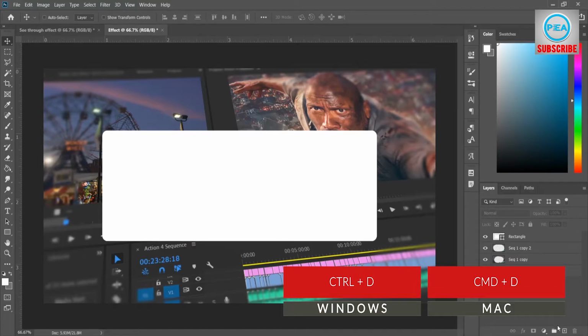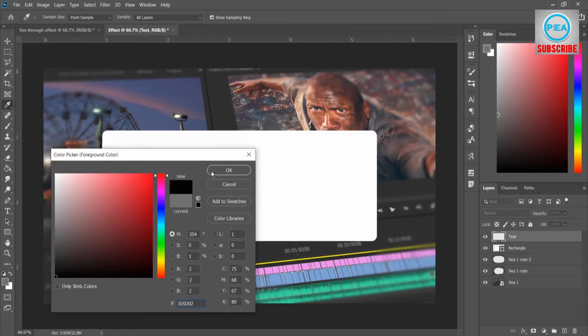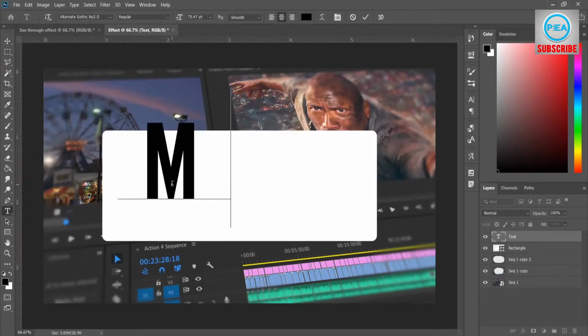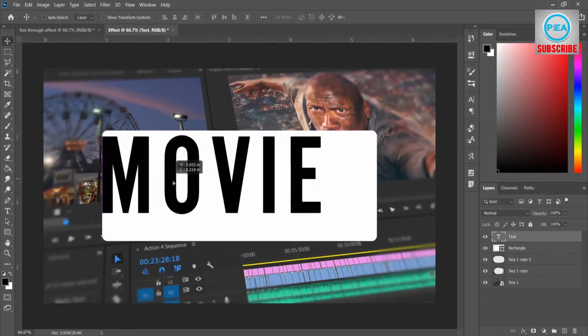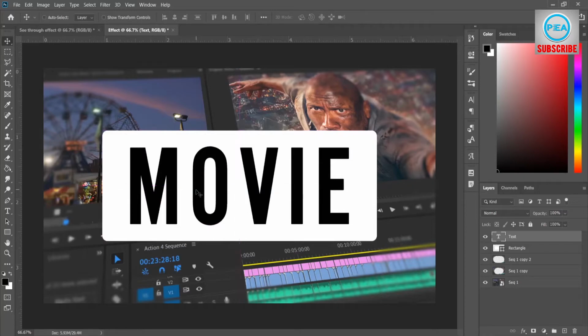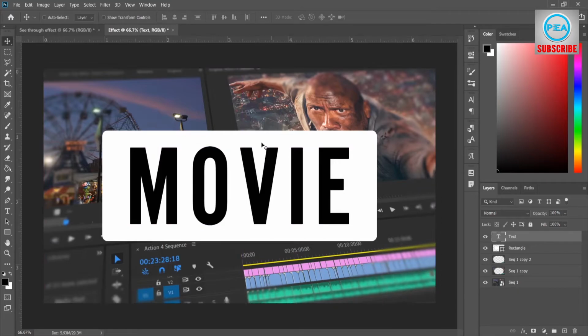Now what we need to do is to create our text in the rectangle. So create a new layer on the top of the rectangle and name it text. Now we need to select the horizontal type tool. Then we will change the foreground color to black and we will write our text, let's say movie. You can initially place the text anywhere you wish as long as you center it later. Now make sure you have the layer selected and go to Select All and center the layer, and then press Ctrl and D in Windows or Command and D in Mac to deselect.